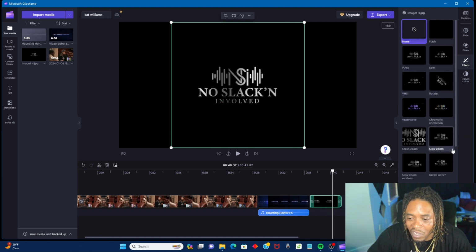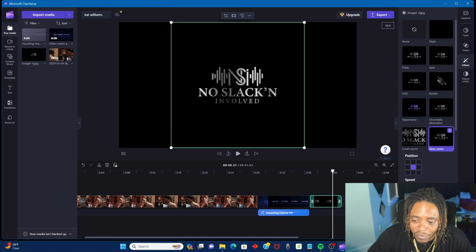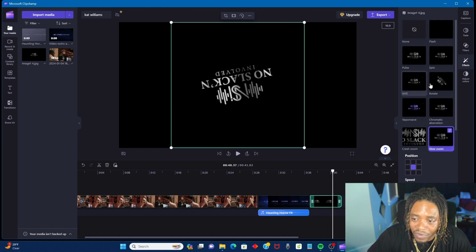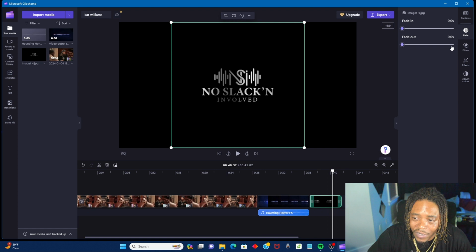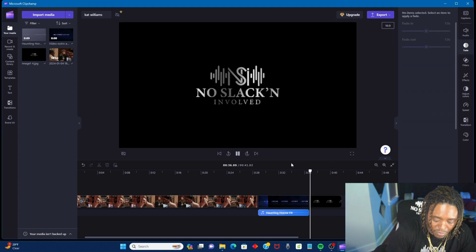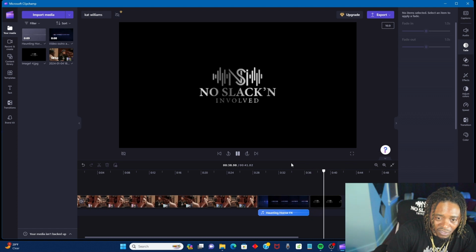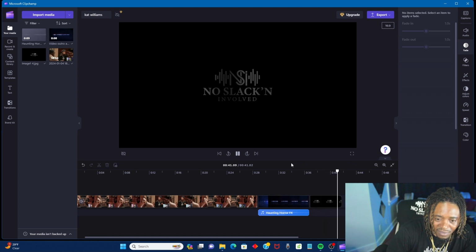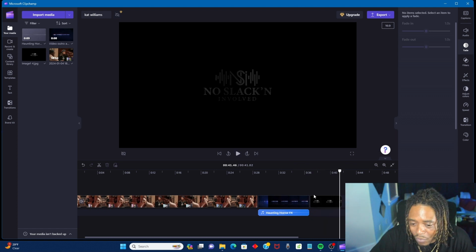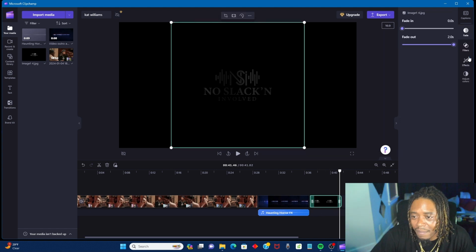I'm just going to do a little slow zoom. This is the speed. You could change the slow zoom to reverse, as you want. I'm just going to throw a little reverse on it. Got the slow zoom already. I'm going to go right here to fade and throw a fade on that. Okay, now let's check it out. See the zoom? That's the reverse zoom. See how it zoomed backwards and disappeared? I don't really like that.